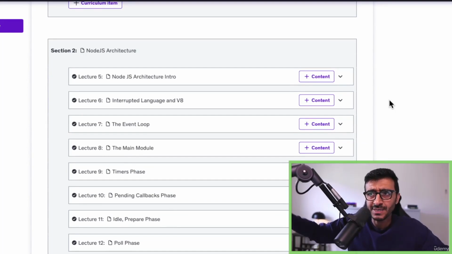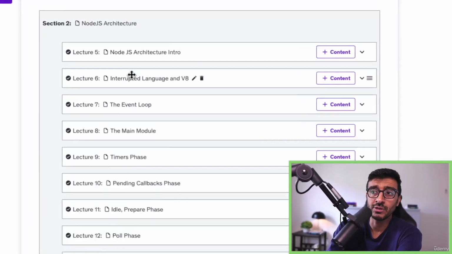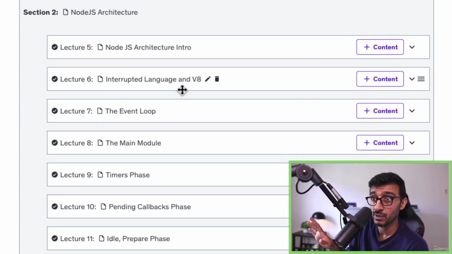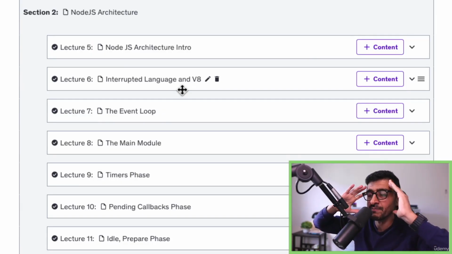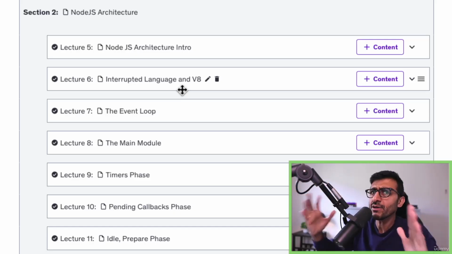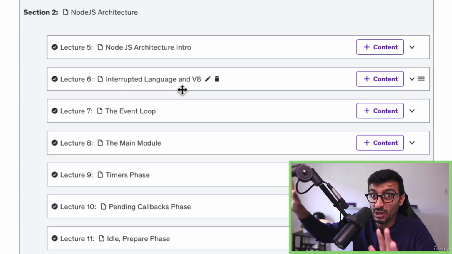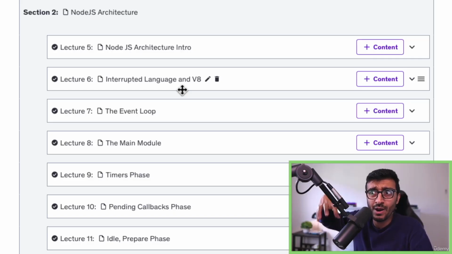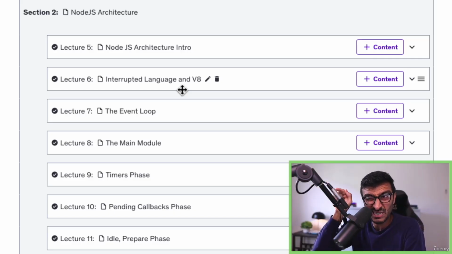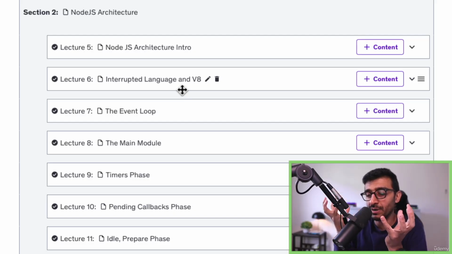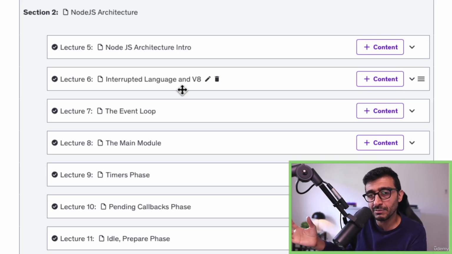Let's go through the architecture sections here. The first thing we're going to do is an intro. The second lecture is the interpreted language and V8. In this particular lecture, we'll discuss what is an interpreted language. It's very critical to understand that, because JavaScript is an interpreted language, right? We're going to talk about what that means compared to a compiled language and where the role of V8 is. We're also going to dive deep into how V8 works. So this is going to be an interesting lecture. We'll talk about how V8 handles JavaScript, right? So if you're interested in this stuff, you might love this lecture.